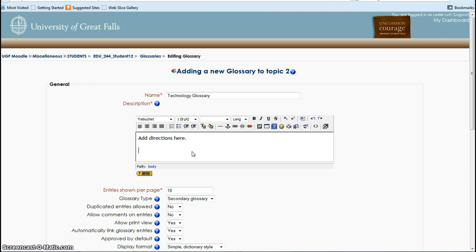Then you need to also tell them how many points it's worth. For the sake of this glossary, I'll say 15 points. You need to tell them what has to be included in the entry. So it might include the concept, the description, and a picture. You can decide whatever that is. So all of your instruction goes in that box.